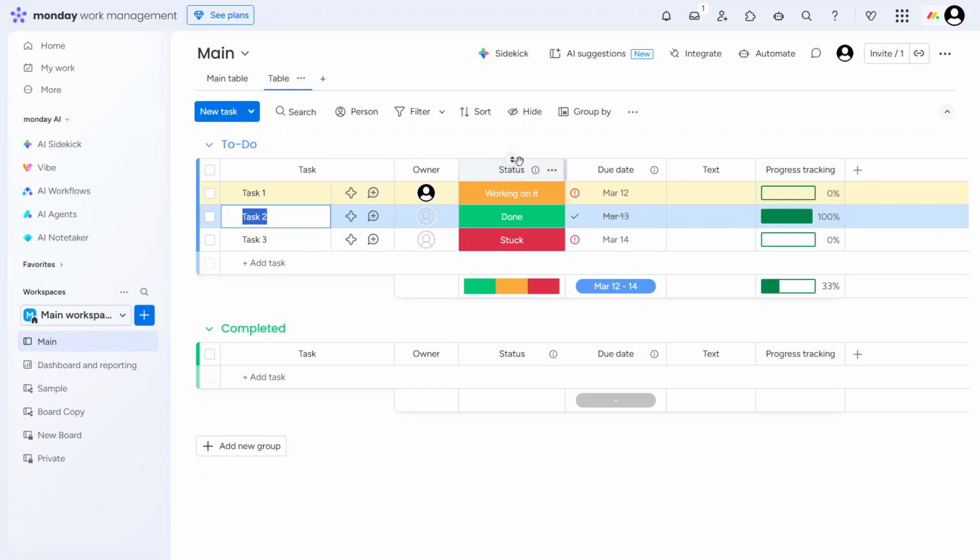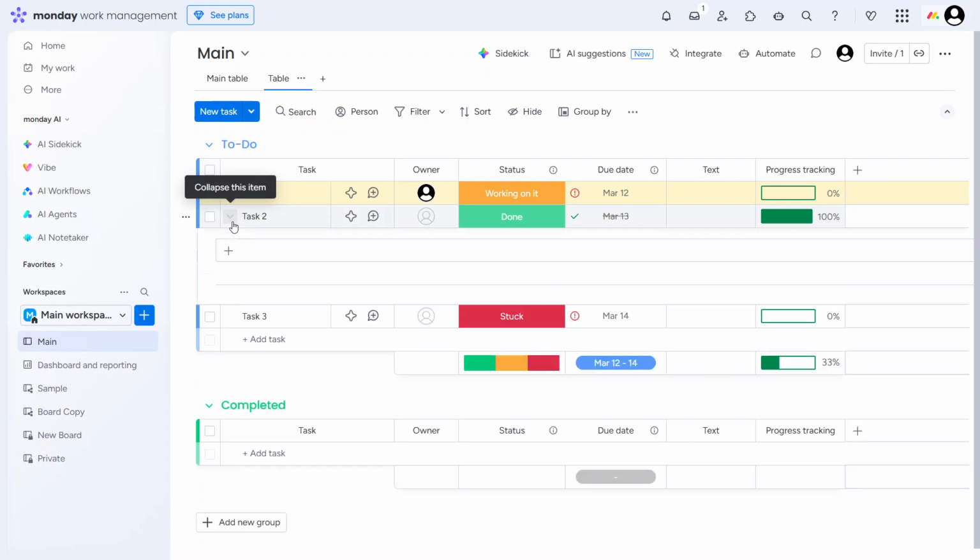Finally, you have sub-items. Sub-items live under a specific item and break that item into smaller, more manageable steps. So if you have an item called Launch Website, the sub-items might be Design Homepage, Write Content, and Test Checkout. If you don't see sub-items right away, just hover over an item. A small arrow pointing to the right will appear. Click that arrow, and the sub-items will expand below the main item.